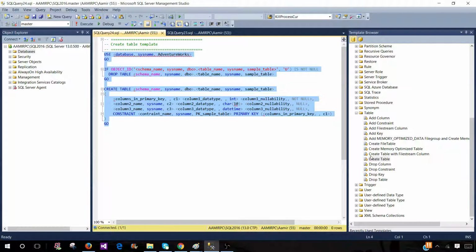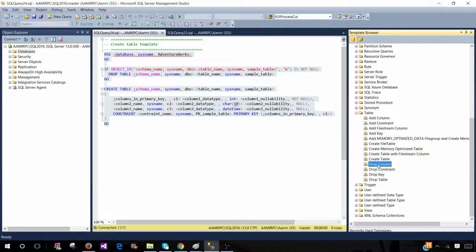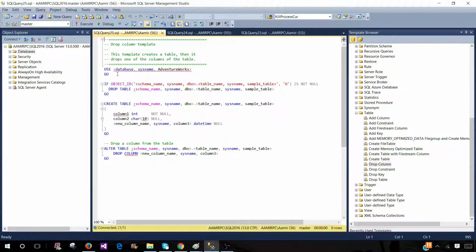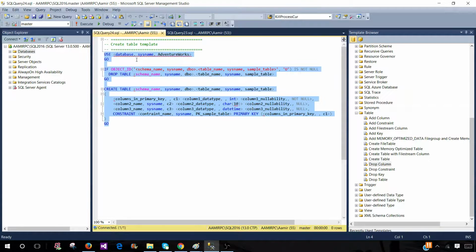Now, if we would like to drop a column, double click on drop column, and here, that's how our script will look like. So we will have USE the database. If not null, we would like to drop a table, we will create a table and alter table and drop a column. So these are different templates available. Don't just take it and run it, walk through it and try to understand it. So let's go back to our create table template and try to fill in these different parameters.